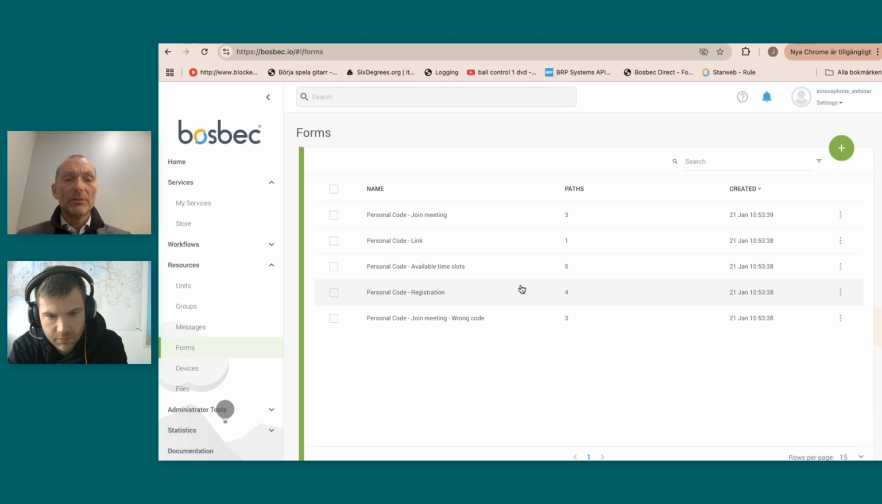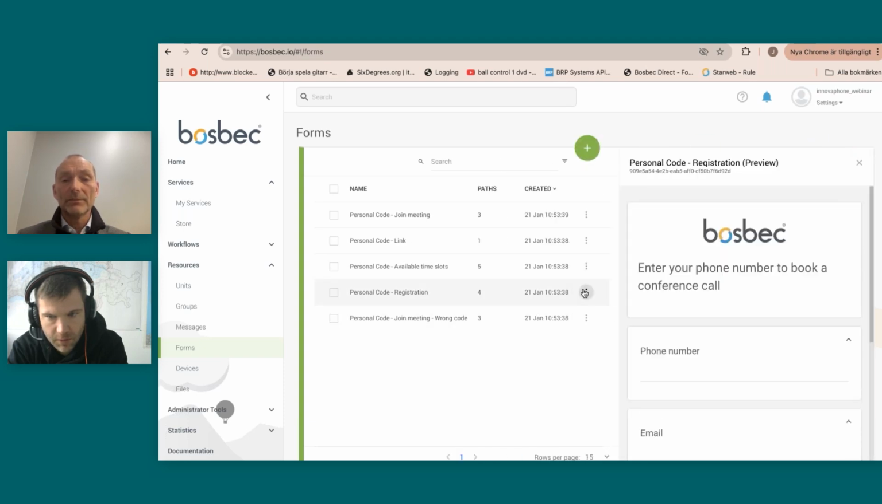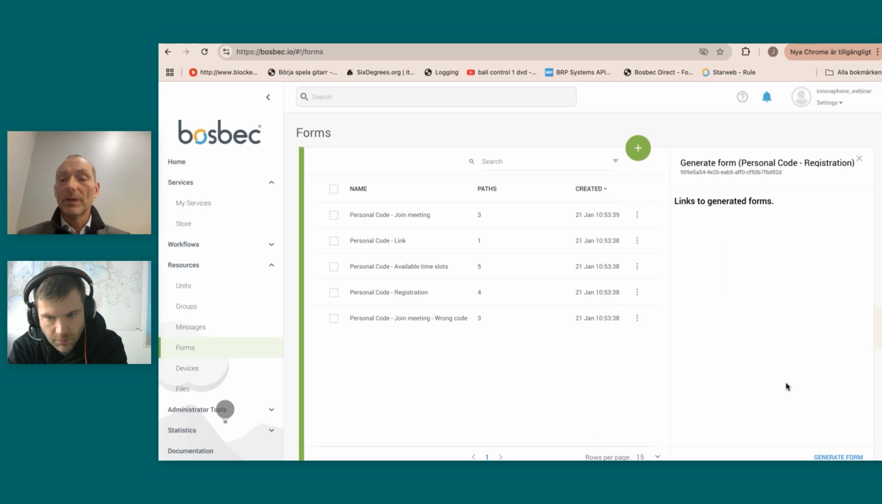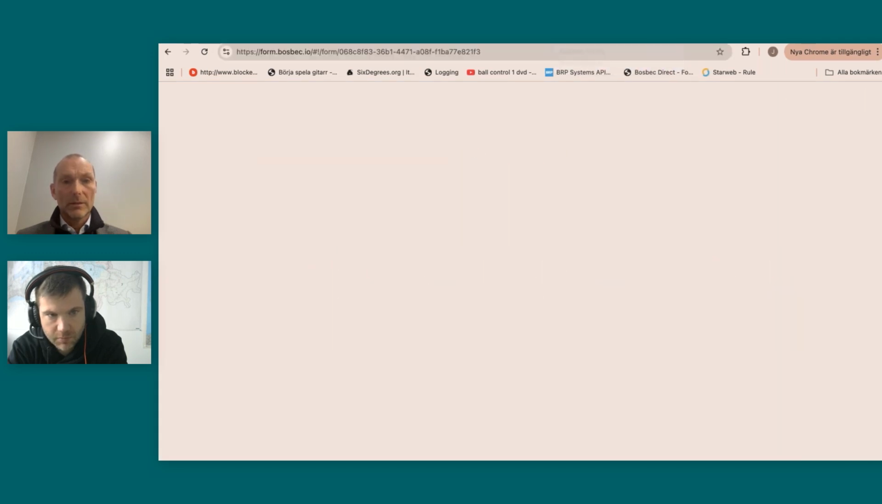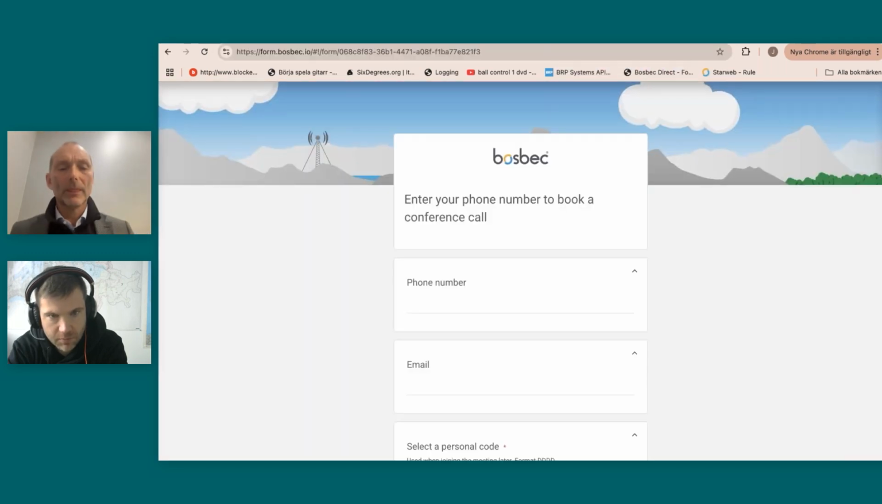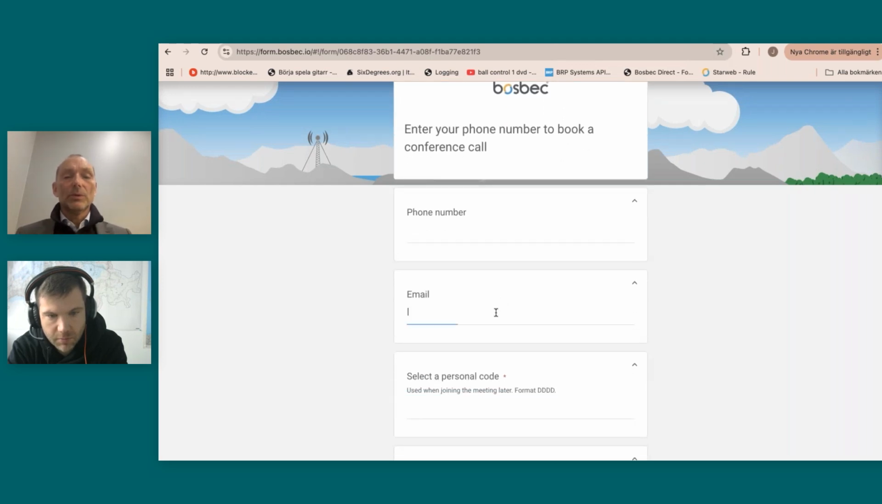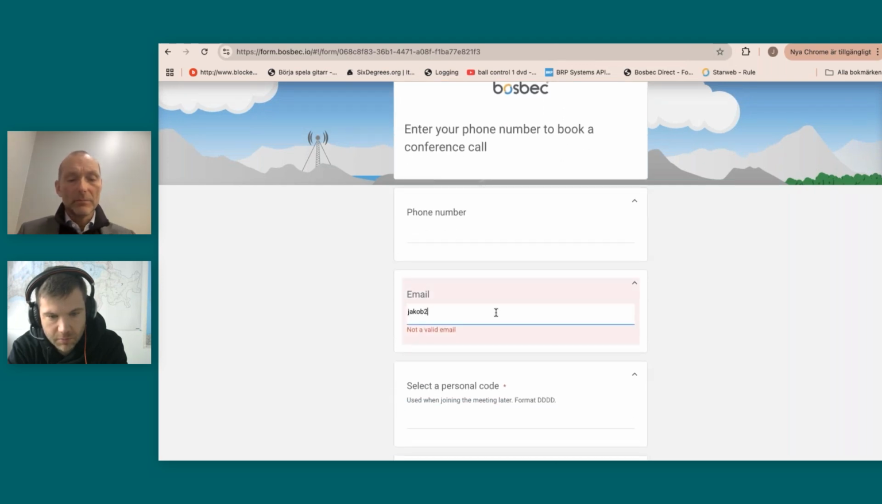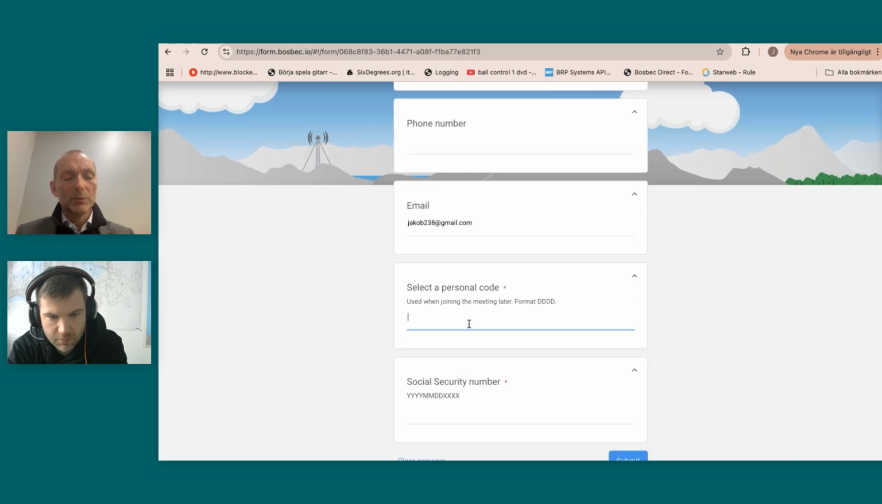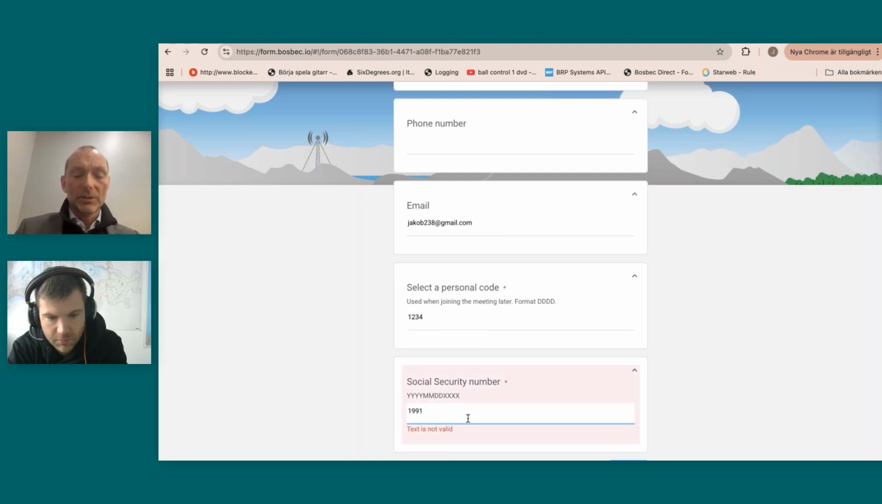So I have to publish a form on the website, and I can do that here. I generate the form as a URL here. So it looks like this one. And here I can register with my email. I can put in a specific code, so only I can reach the meeting. And I can put in my social security number.